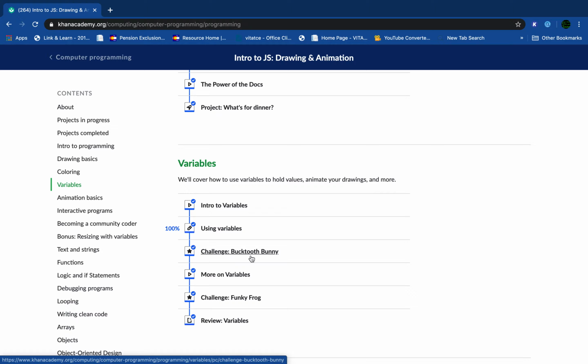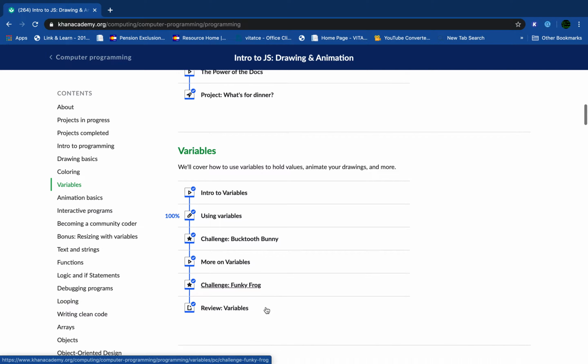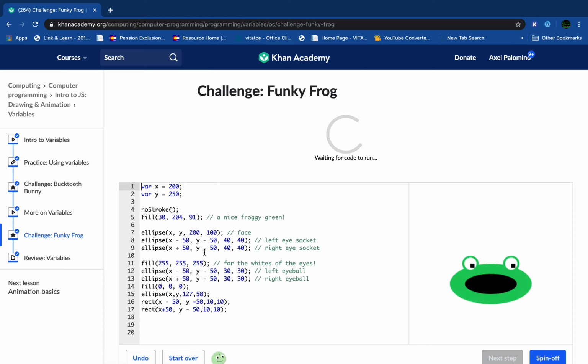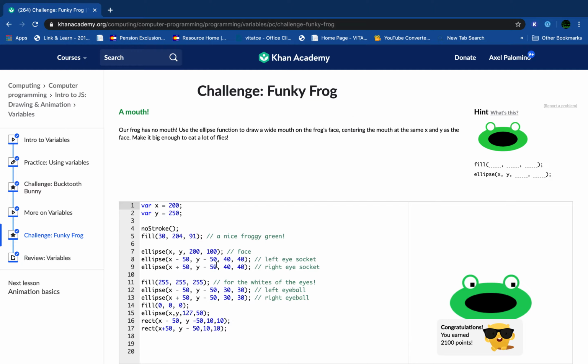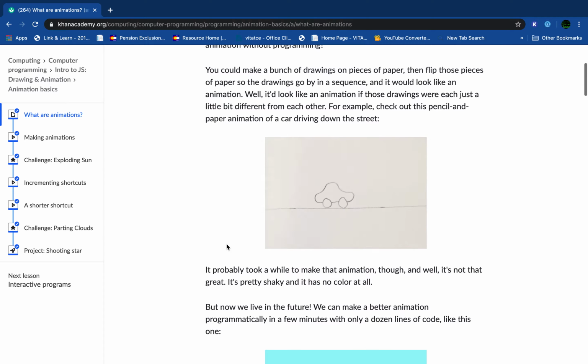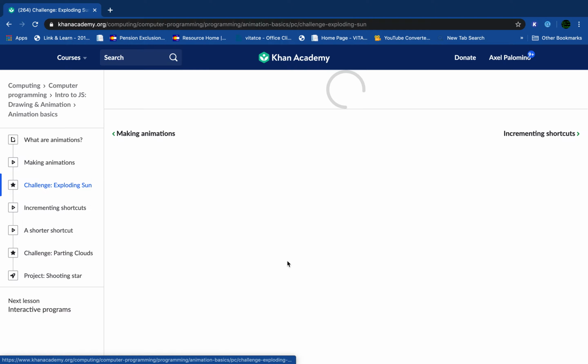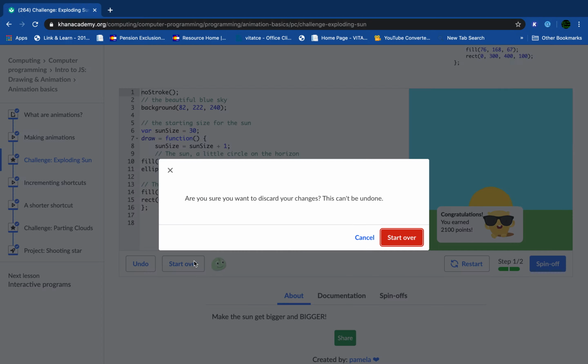We did the Buck Booth Bunny earlier. Now we're going to do the Funky Frog. Oh, we already did that. Never mind. We're gonna go on to the next one. So we're going to make animations. So we're going to start over.